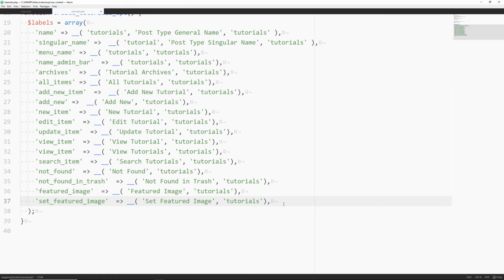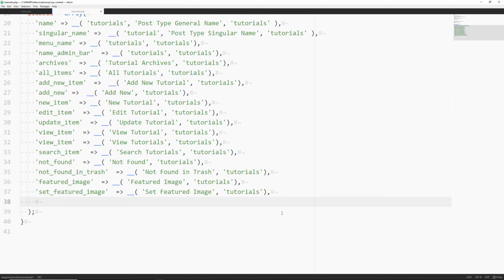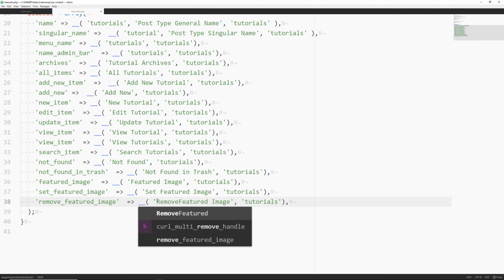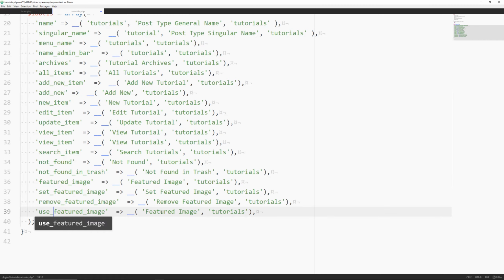So this is going to be for all of our labels. This is the labels variable here that has the array with all these key value pairs. And this is letting WordPress know what functionality or what type of features this post type is going to have. Go to a new line. Let's paste that there. For this one, we'll say remove featured image. Remove featured image. Next line. Here we'll say use featured image.